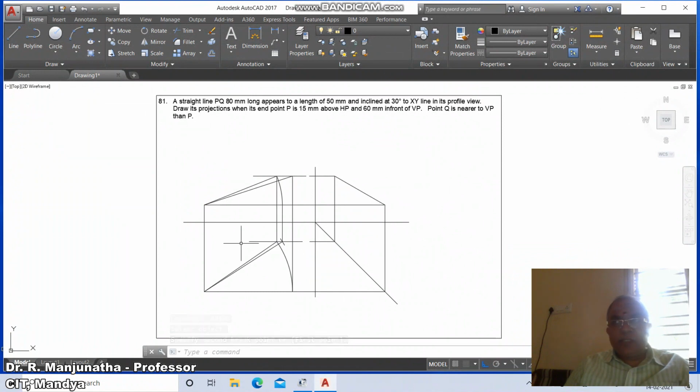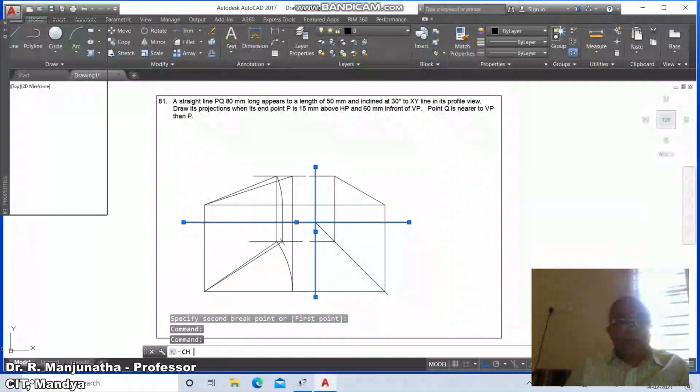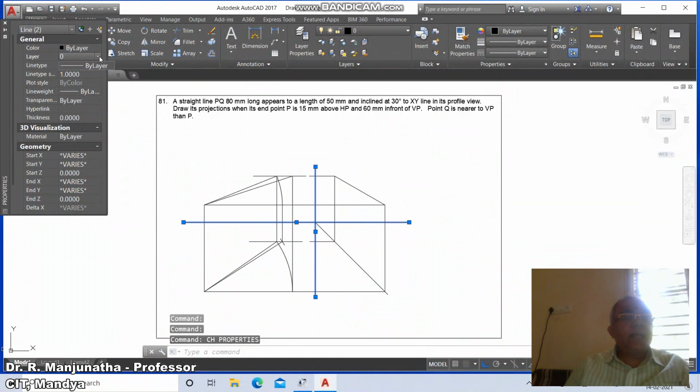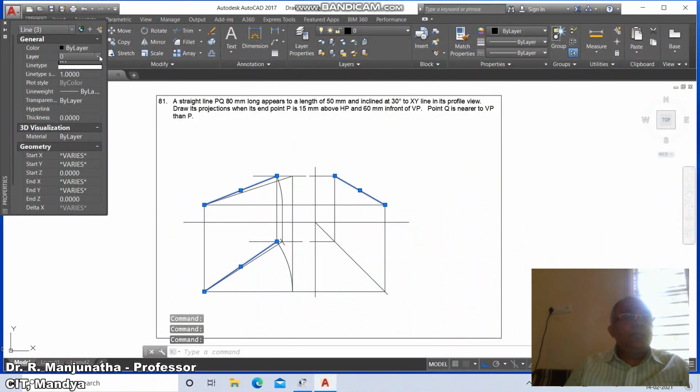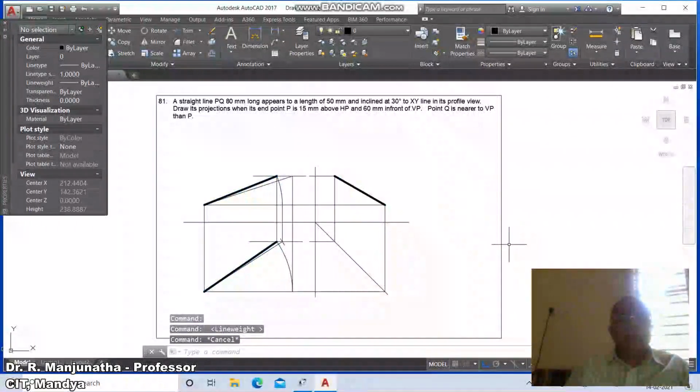Now we need to change the line thicknesses. To do that, first you break this line from here till here. Then you click on this and on this, and change the layer to XY. Then press escape, select this and this, and select this line and go to layer. You make this layer as views and click on this, escape.